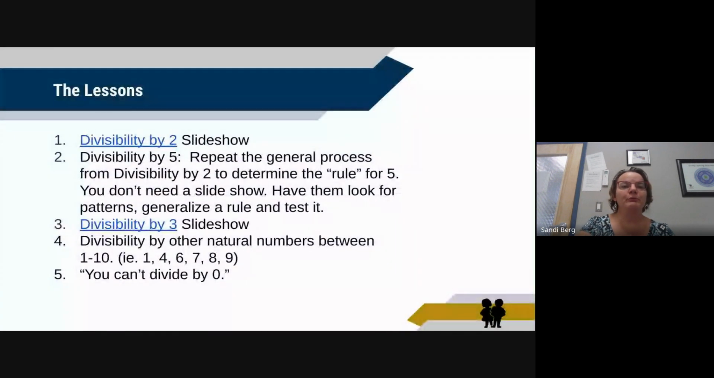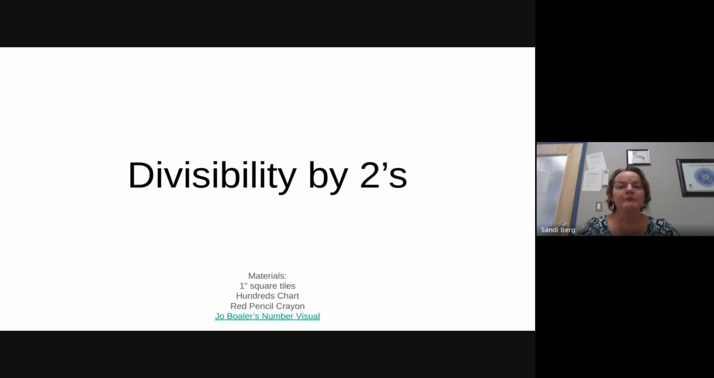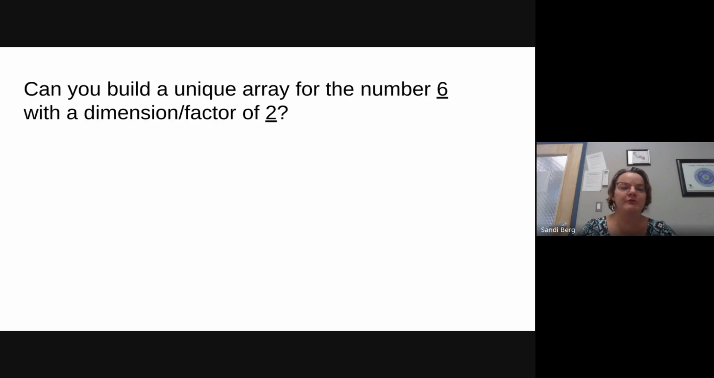So I'm going to switch my screen to the divisibility by 2 slideshow. For this one, you don't need all of your supplies, just the square tiles, hundreds charts, the pencil crayon and Joe Bowler's number visual, as well as some of the prime climb images. So what I would do is give students those square tiles and say, can you build a unique array for the number 6 with a dimension or factor of 2?